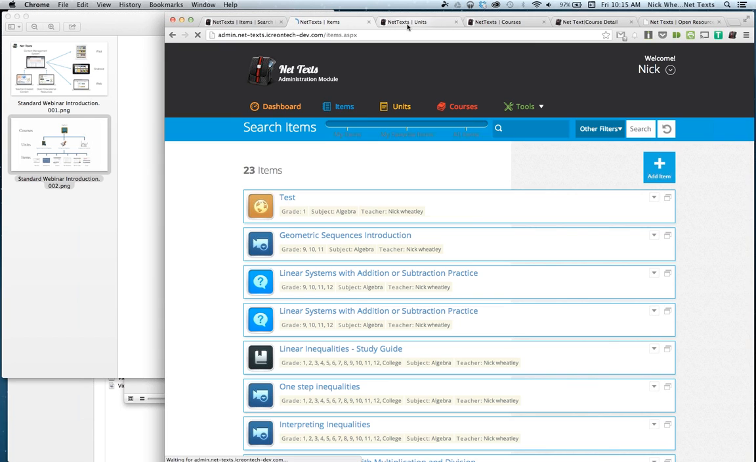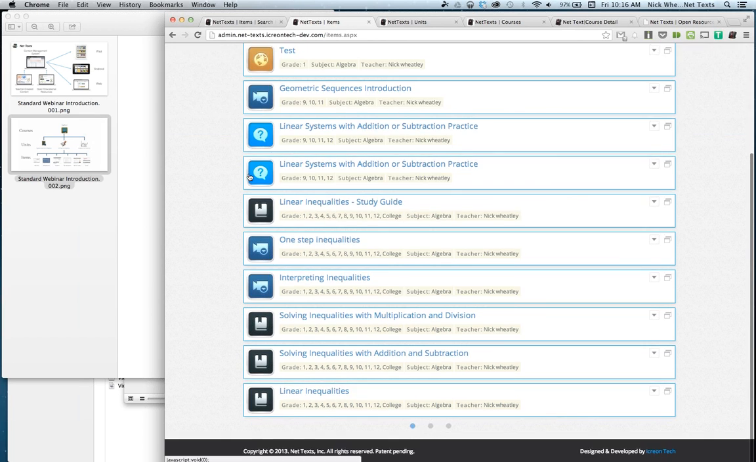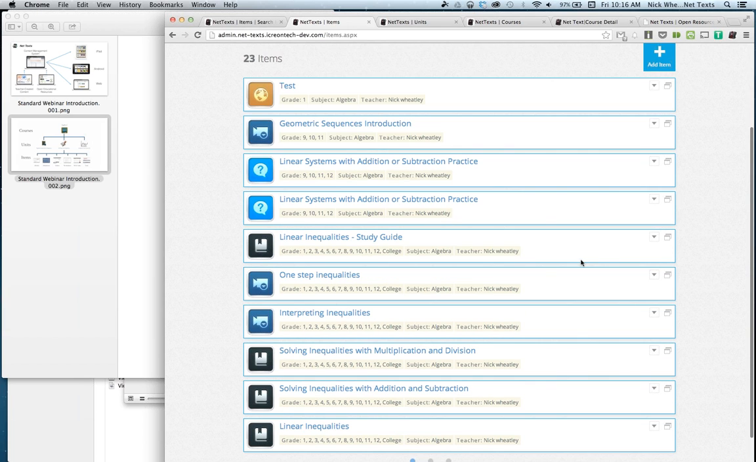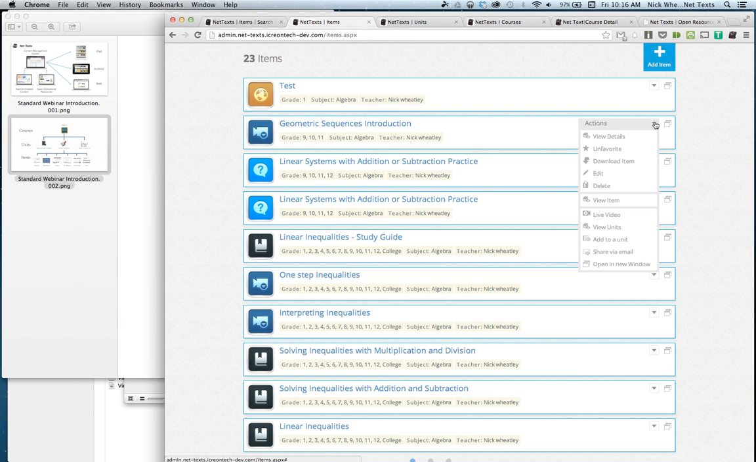So back on the items page, that's how you create an item. After you've created all your items, you see I have 23 items that are under my items. So these are all the content that I've uploaded myself. If I want to manage any of this content, I can just use this action bar that we have on any course unit or item that brings down all the actions that I can take on this item.